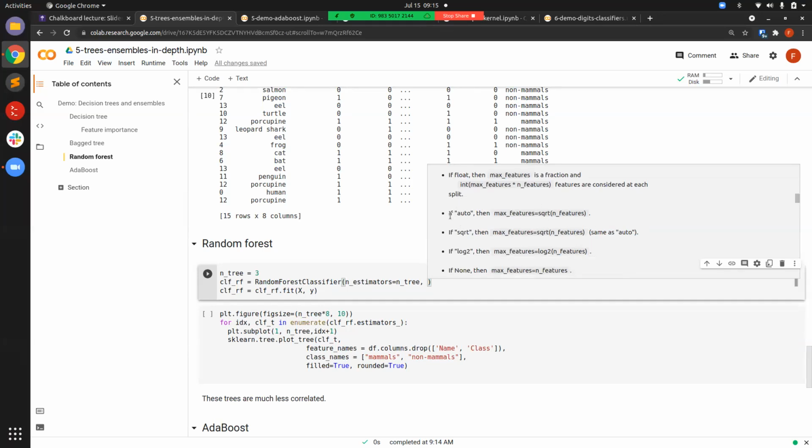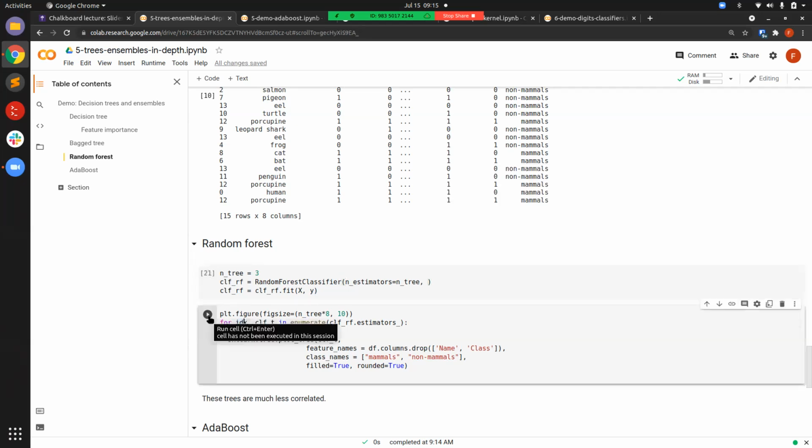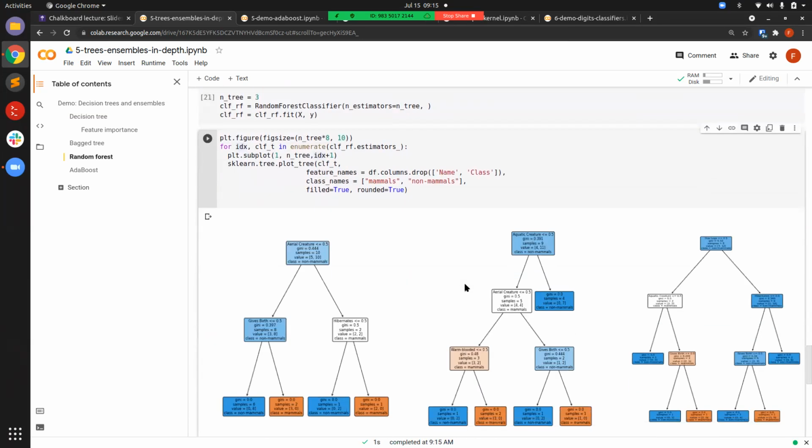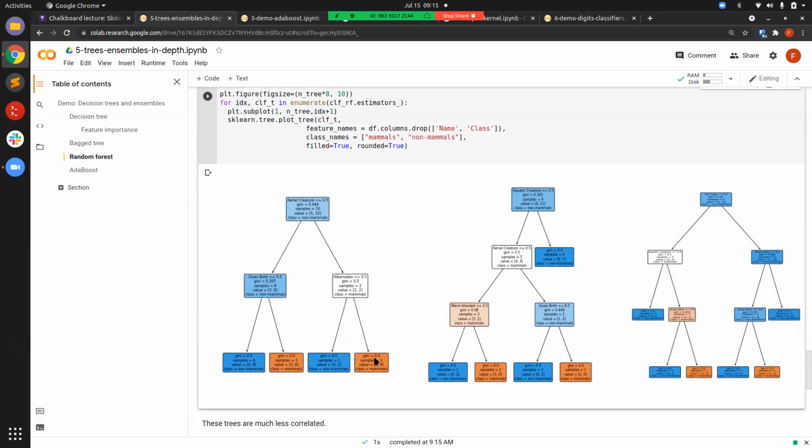So by default, for each split, it's only going to consider the square root of the total number of features. At each particular split, it's going to randomly sample some of the features, and it's only allowed to split on those samples.